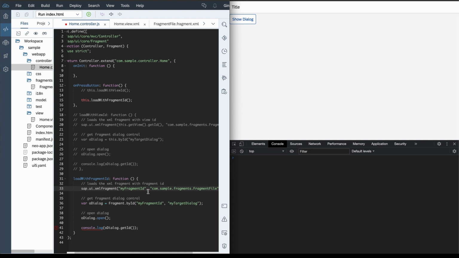So now the view doesn't know or doesn't auto prefix using the view ID. Instead, you need another API. You need the fragment by ID. And then you have the first parameter, which is the fragment ID you provided from a while ago, the second example we have. And then the target or the control ID itself.